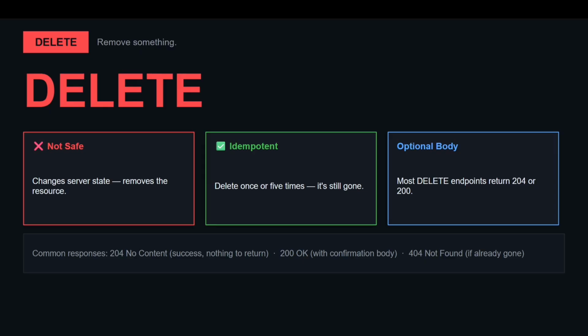So this is what DELETE does. DELETE just says, okay, I don't want this user account to exist anymore, so I want to delete this user's account. That's what DELETE does.